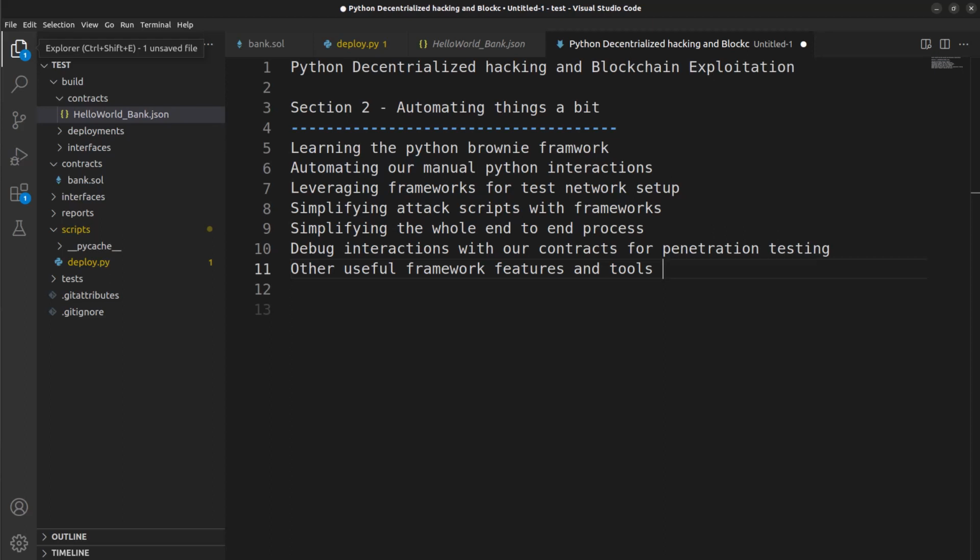So in this one, what we want to do is update our methodologies and use frameworks to automate the things that we were doing manually and make our life a little easier, right? We know how private keys work. We know how accounts work, but how can we just automate that so we don't have to do all those manual Python interactions and really just dial down our code to be very much simplified? We want to simplify our attack scripts with these frameworks. We want to simplify the whole end-to-end process.